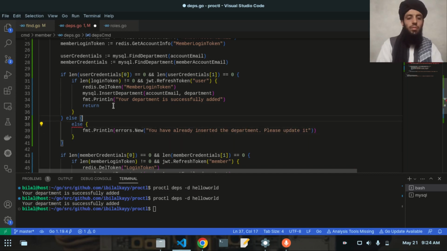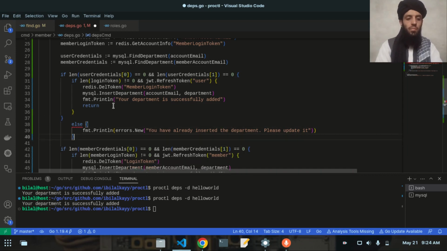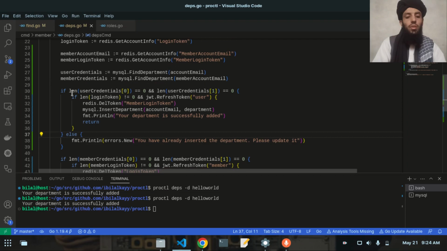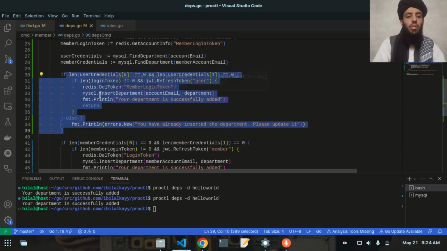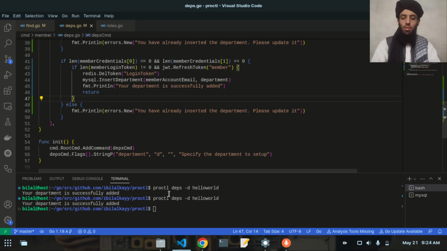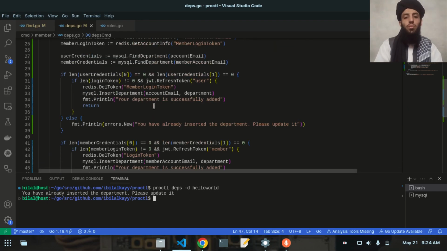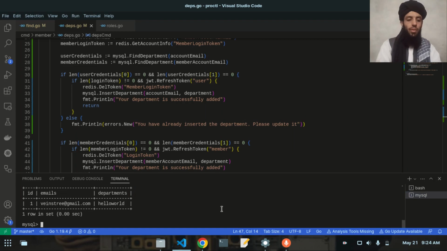Let's write else. All right, so I have separated the if statements, as you can see here, this is for the admin user, this is for the member user. So let's write go install, and this time if I write hello world again, it should give me the message that, hey, you have already inserted the department, please update it. All right, so now this is working. If I show you, you can see that there are multiple departments.